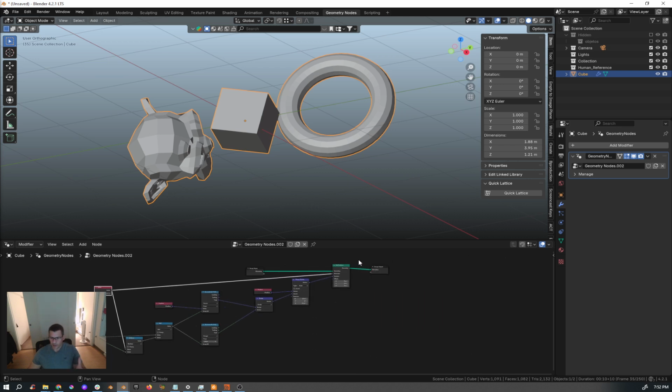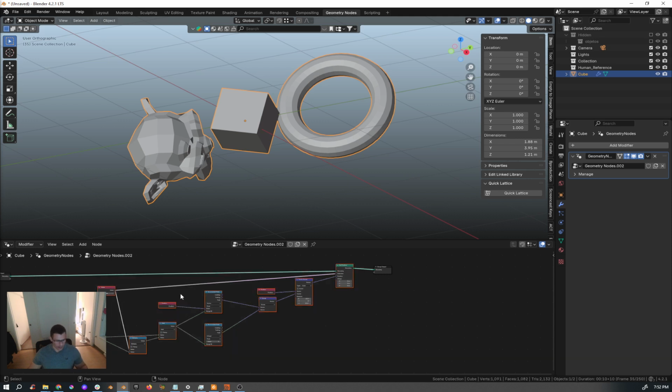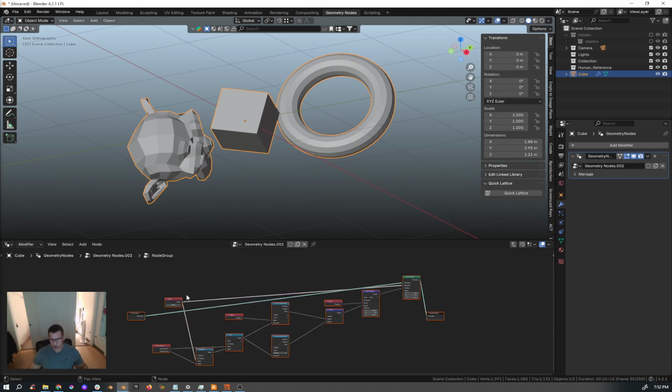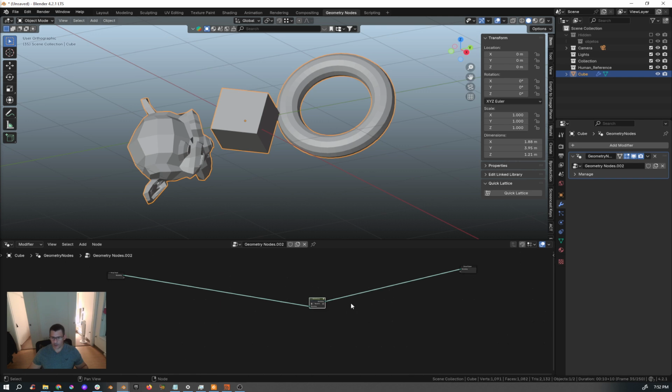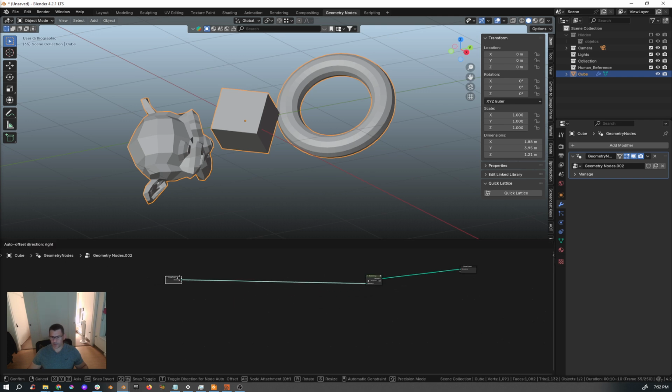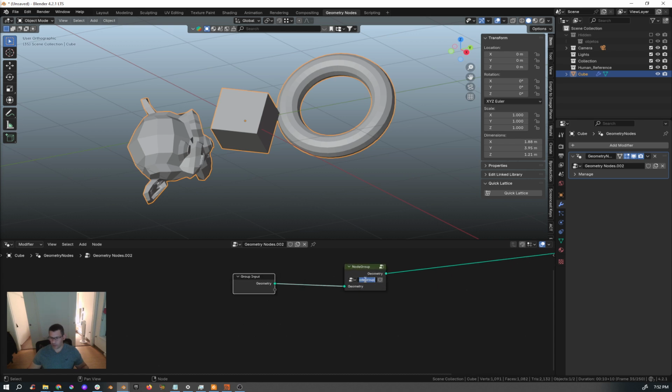For example, you can take all of these and make a group. Press Ctrl G, right? And now you have this group here, and you can call it rotate Iceland or something like that, right?